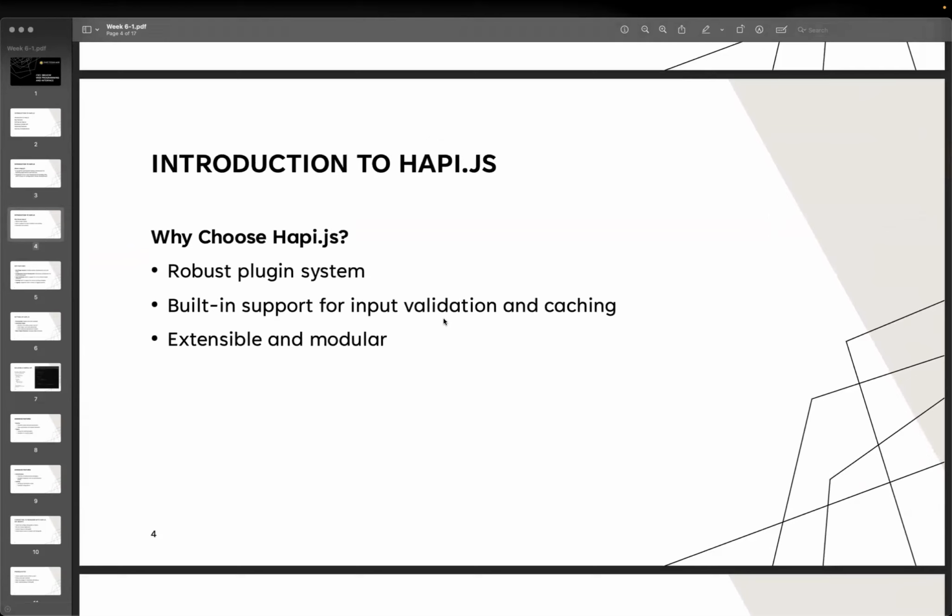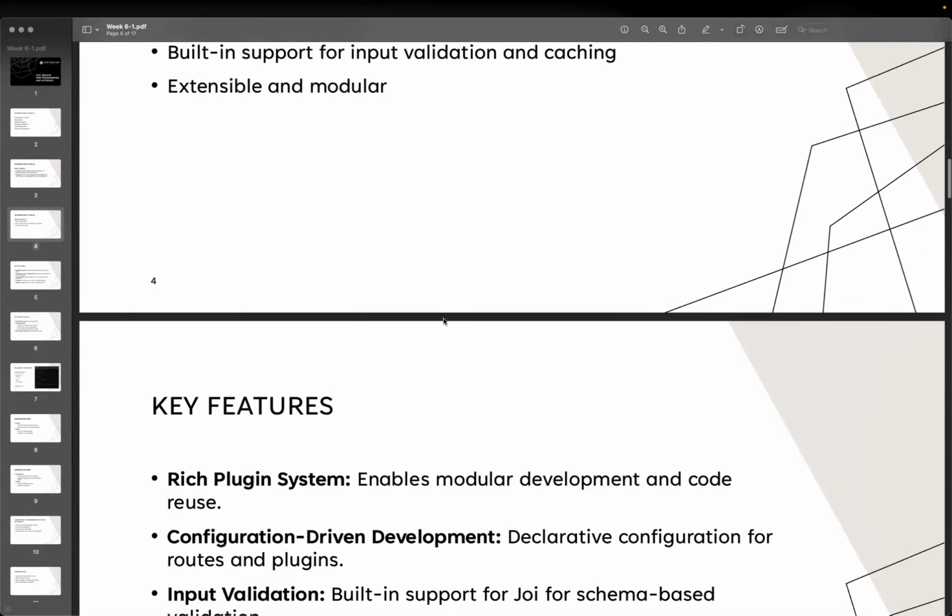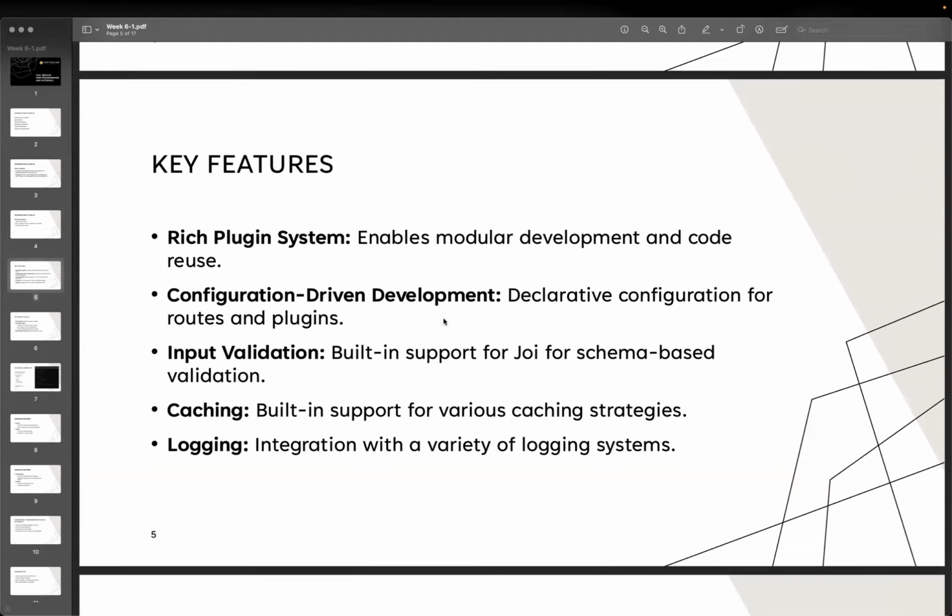The reason we're choosing Hapi.js is mainly because it has a robust plugin system, and it also has built-in support for input validation. It can support caching, and it's pretty extendable with modules we can use. In case you need to do some validation, you can just install the modules and then use them. I recommend you implement this to make your projects more secure.